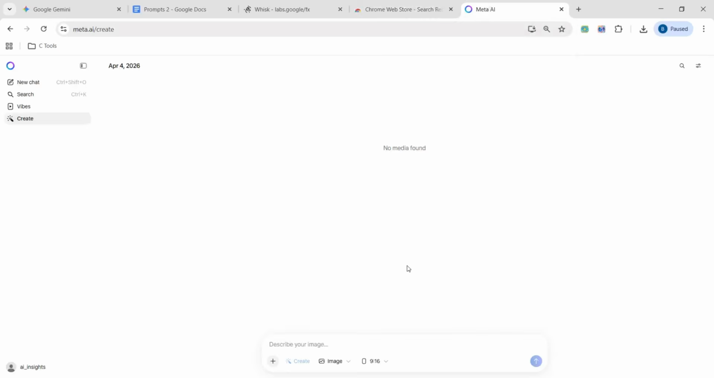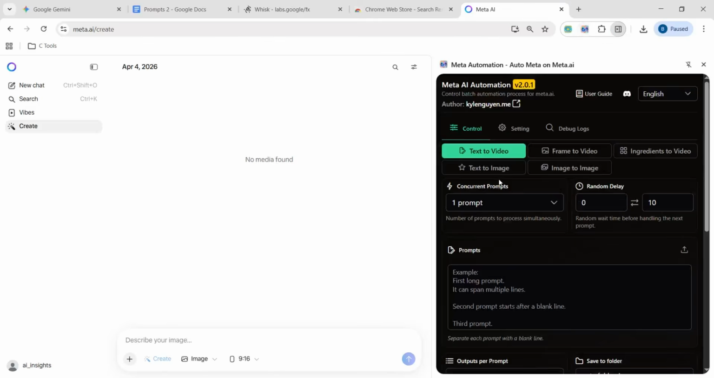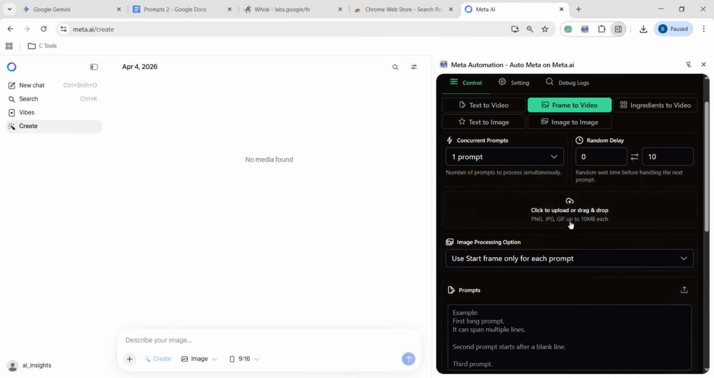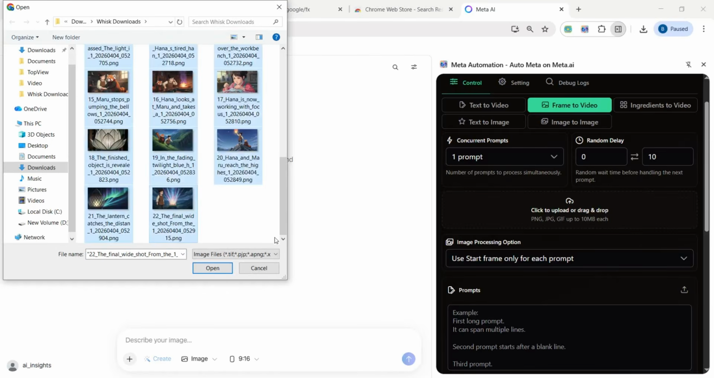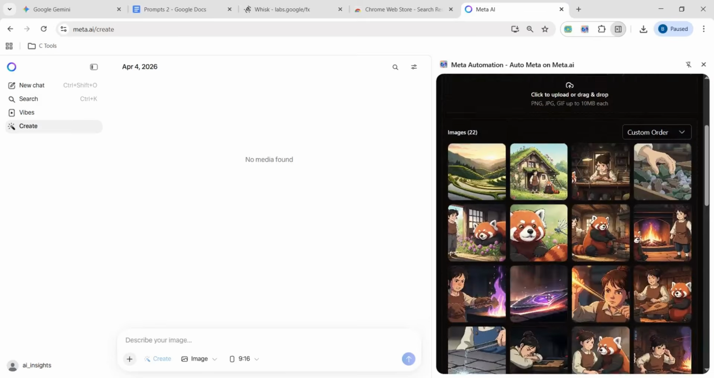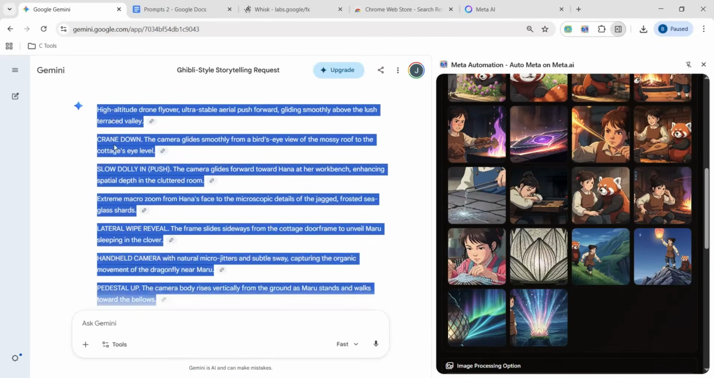Return to the Meta AI website and open this newly added automation extension. Within the extension, first select the Frame to Video option. As we are animating existing images, click the Upload button to import all 22 of the images we generated. I will select all the images and import them directly into the extension's interface. As you can see, all the images we need to animate have been successfully uploaded into the Meta Automation extension.